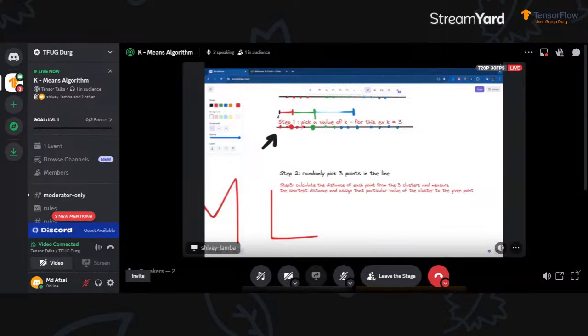Now, of course, according to the algorithm, we will calculate the mean values. So let's say that these are the mean values that we have calculated. So these three points denote the mean, right? The mean value. So our step 4 is to calculate the mean of each cluster, right? We calculate the mean of each cluster based on how the points were actually distributed.